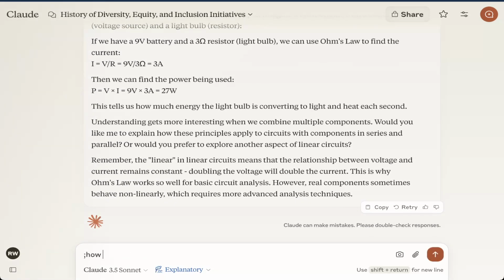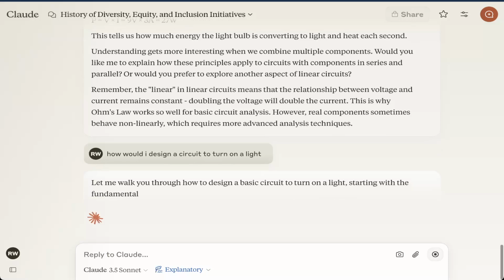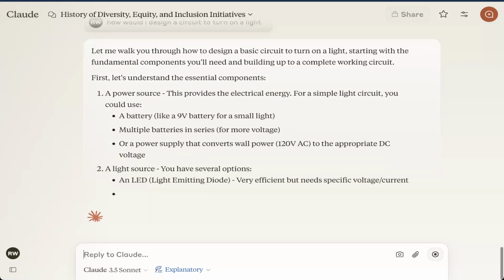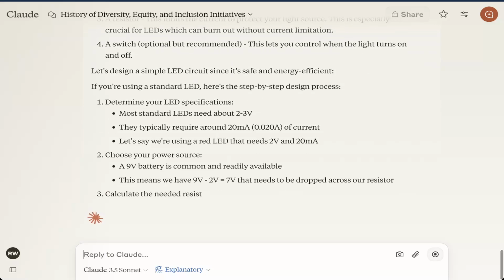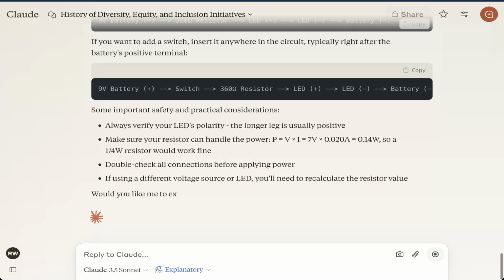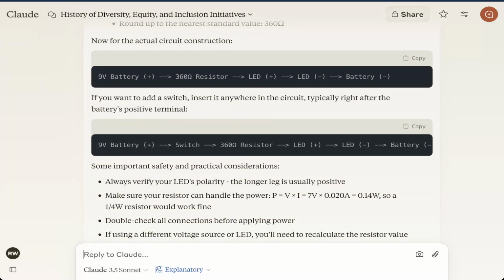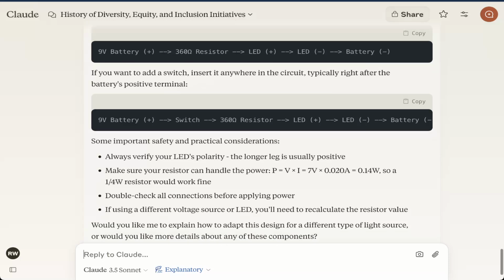So let's do one more. How would I design a circuit to turn on a light? Something very simple. I'm just curious if it gives any diagrams or if it's just explanatory. It's probably more explanatory. So let's see. Aha. So it does give you some kind of visual information here. It's kind of a workflow for designing a circuit.